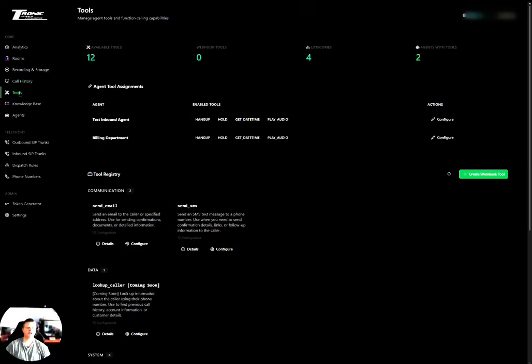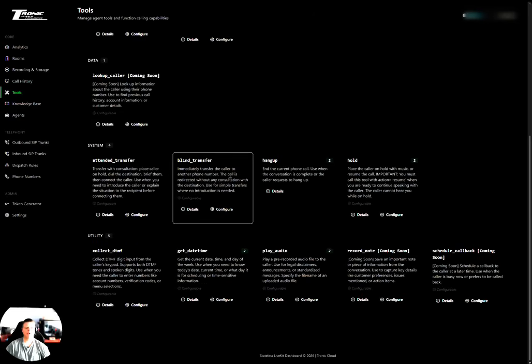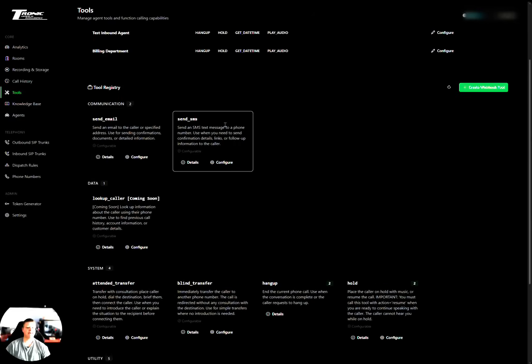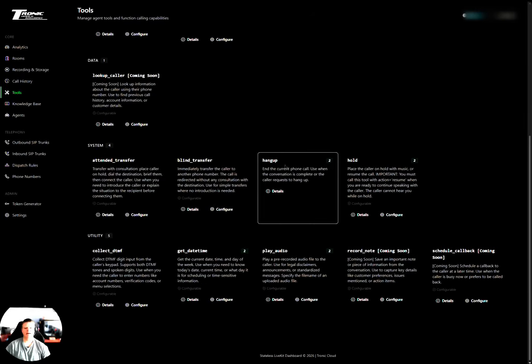Tools, most of these are working. The ones I'm working on at the moment are send email, send SMS. So instead of everything doing it through a webhook and it has to go through the N8N, it makes sense that it can at least send an email or send an SMS directly through the agent directly. I've got attended transfer, blind transfer working, hang-ups working, holds working.